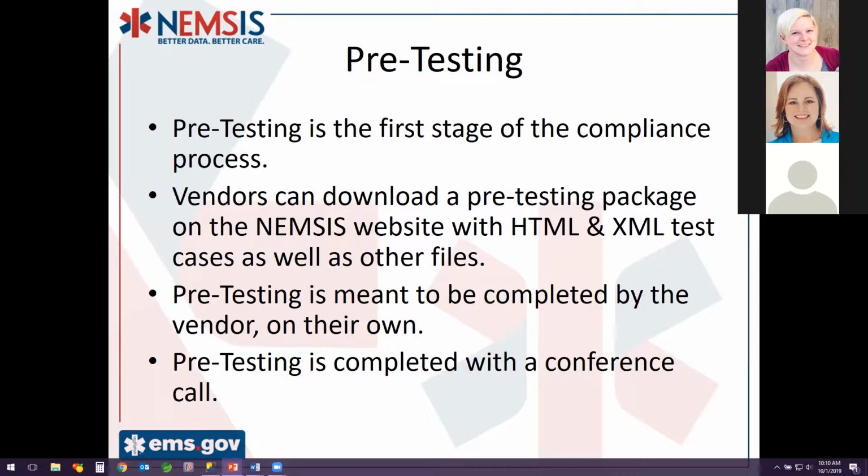It's meant to be completed by the vendor on their own, and they check their own work. So for example, the way that would work is you would open up the HTML test cases, you enter the data into your software, and then you hit export and look at the XML files that your program created. Do they match the XML files that were included in the pre-test package? By match, I mean if you put in 9 a.m. on October 1st, 2019 for the unit notified by dispatch time, is that what you see in the test case or in the XML export?